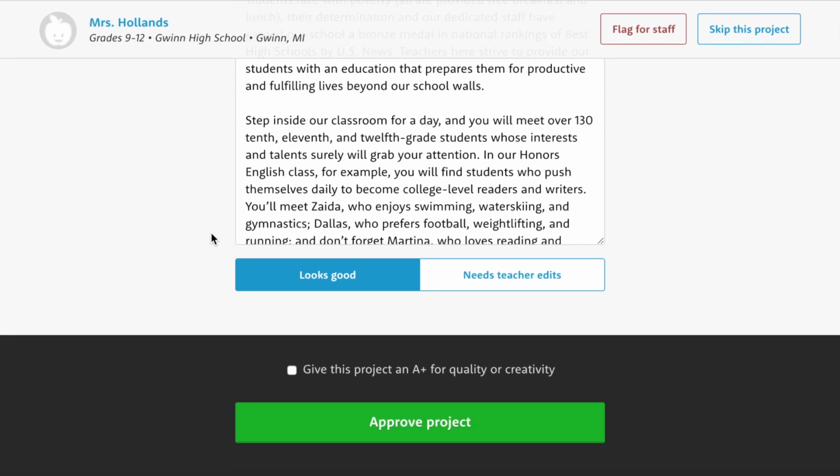Once you've approved all the fields, you have the option to give the project an A+ for quality or creativity. Typically, we see that 1 in 5 projects gets this qualification, and I actually really like this project, so I'm going to click that. And once you're done, you can approve the project.